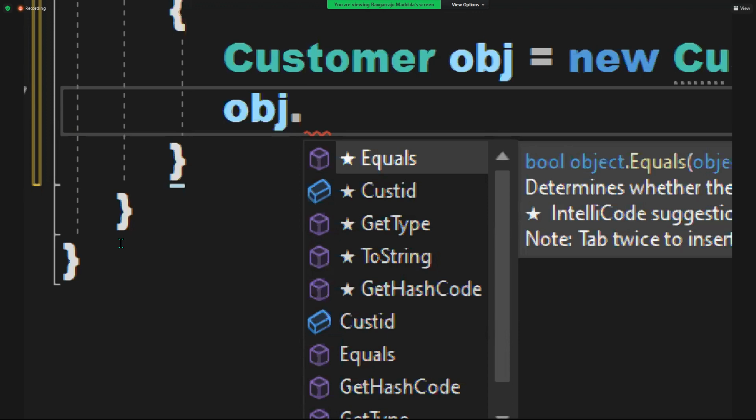Are you clear? I'll tell you one more thing. How do I know, sir, whether this property is read only or write only? If this property is defined by me, I know. But if I'm using properties defined by someone else, did you catch my point or not? I'm using predefined properties. How do I know?